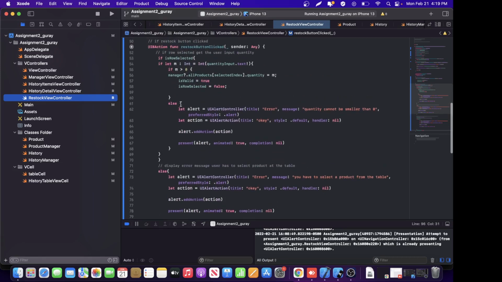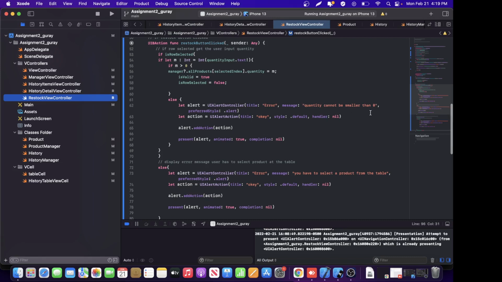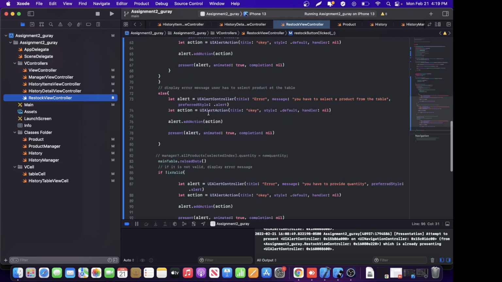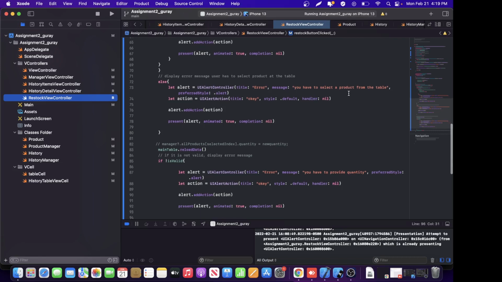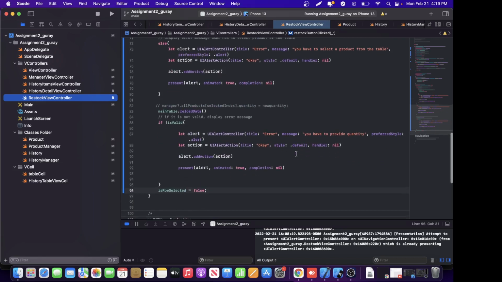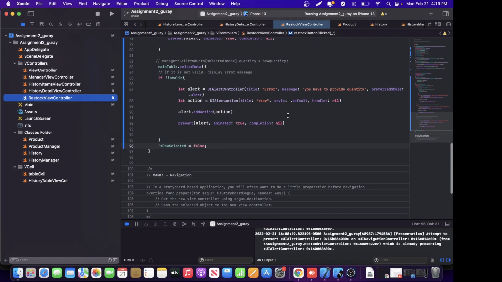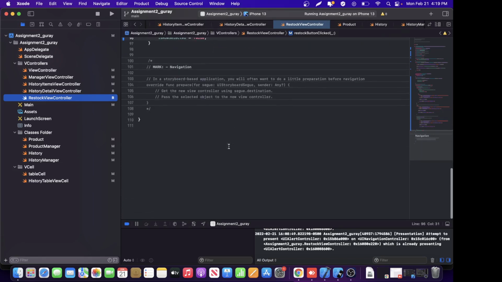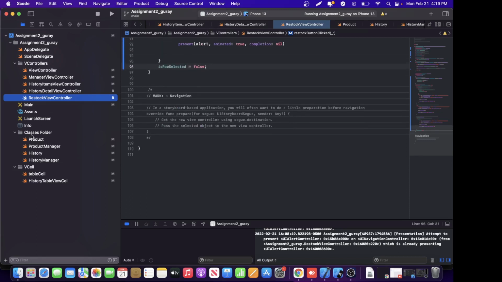If it does not pass the validation, it displays the error message that quantity cannot be smaller than 0, and we have another error message that the user has to select a product from the table, and our last error message is that the user has to provide a quantity. So this is our restock view controller.